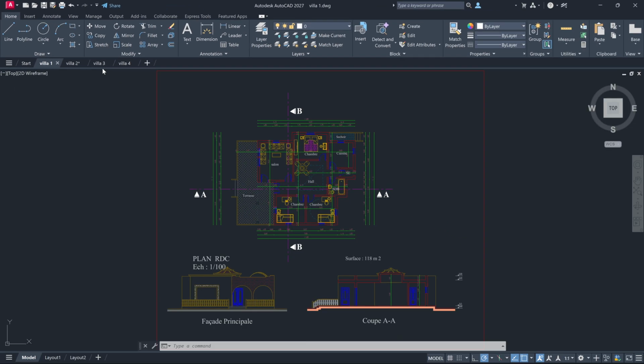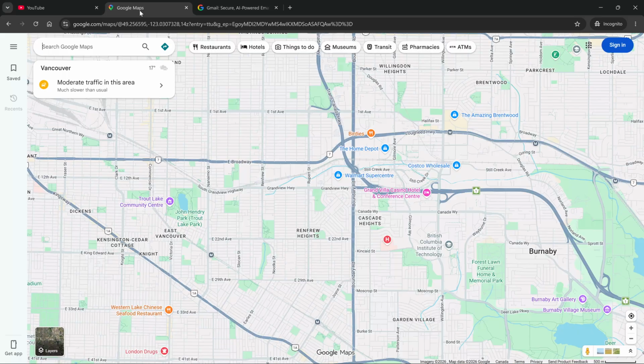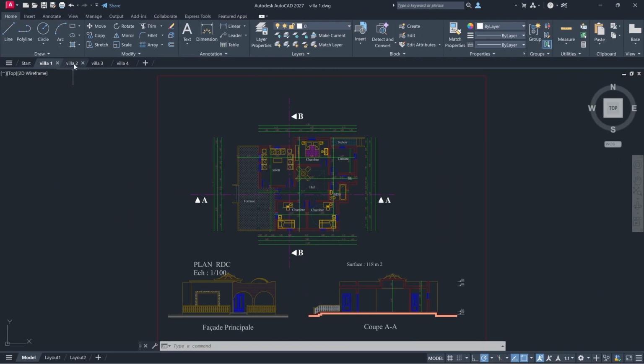The File tab is useful because AutoCAD allows us to open multiple drawings at the same time. For example, you may have one drawing for the floor plan, another drawing for a furniture layout, and another drawing for electrical layout. When all these drawings are open, AutoCAD shows them as separate file tabs. This works just like the tabs in a web browser. In Google Chrome, you can open multiple websites in different tabs. In AutoCAD, you can open multiple drawings in different tabs.